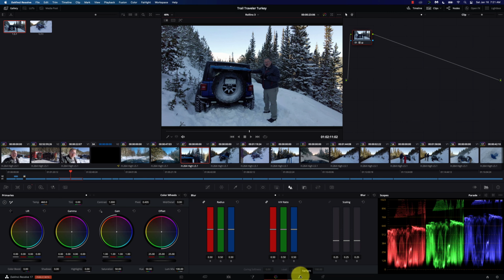Fairlight is a very advanced audio processing and editing system. You can do all kinds of cool things with mixing of surround sound and tons of effects. And then the deliver page is where we do our export.